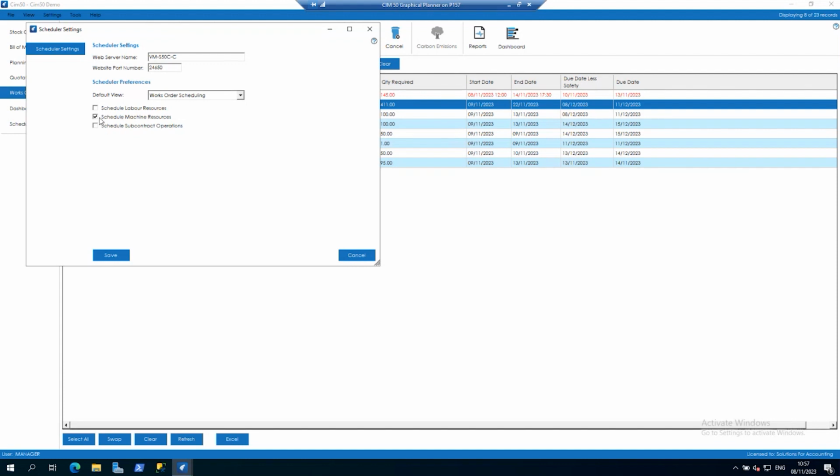You can see in my data I'm just sending the machine resources out. If I wanted to, I can send machine and labour information out as well, depending on what level of planning I need to go to.